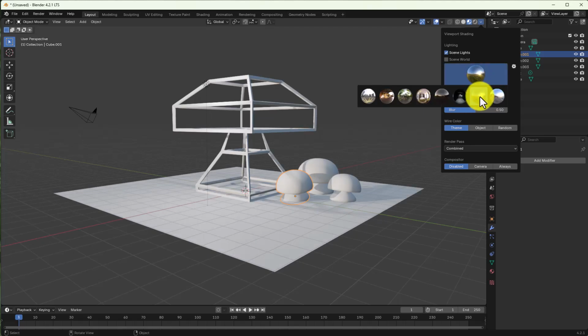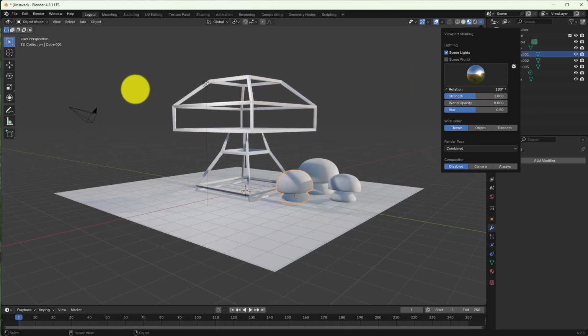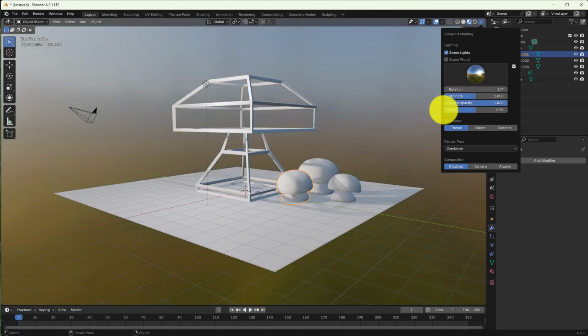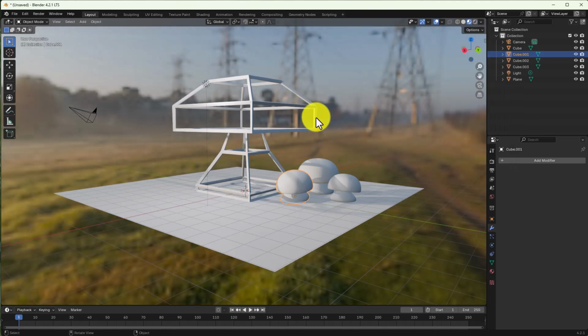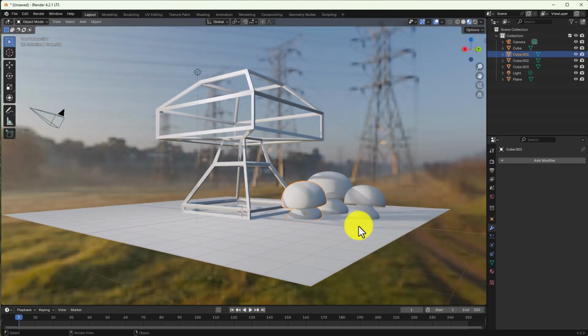So that one seems fine. I can change the rotation. So that looks sort of good. World opacity makes the background visible or invisible, but now it's blurry, so I'll take down the blur. Ooh, this is kind of appropriate. And now we can work with materials.